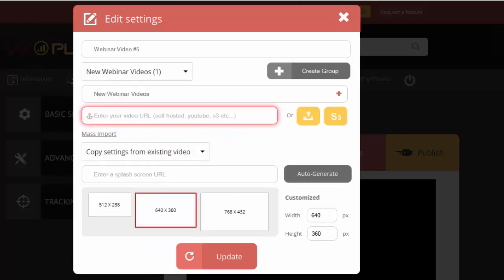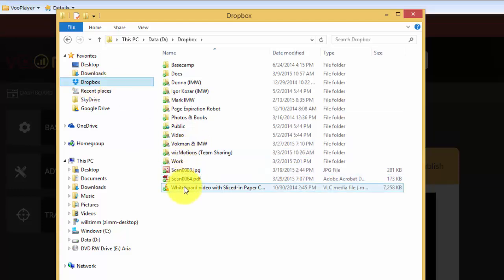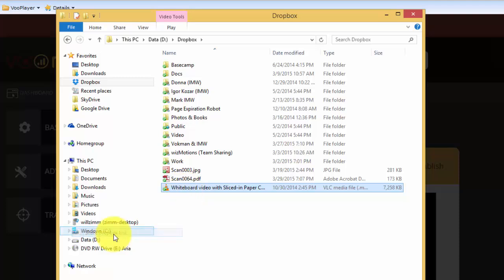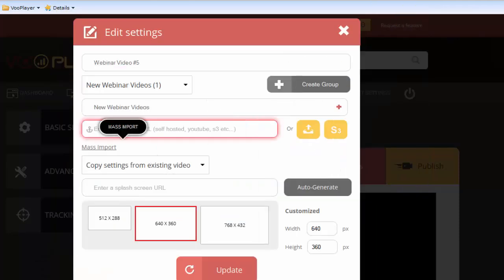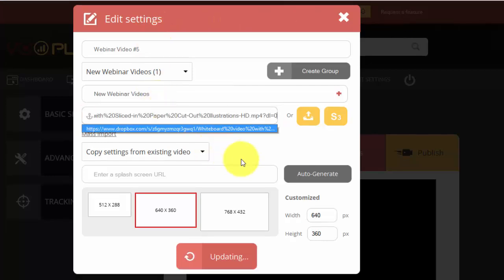And I'm going to use Dropbox, so I'm just going to grab a video here real quick from my Dropbox folder here. You can see I'm on Dropbox, and I'm just going to right click on my video and choose share Dropbox link. And then I'm just going to paste the Dropbox link right inside there.